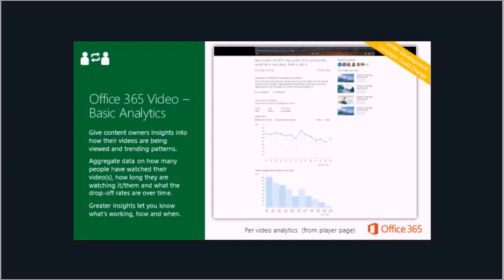And so we believe this is going to be a really good new feature when we enable it, that's going to give you really good basic analytics on your video itself.